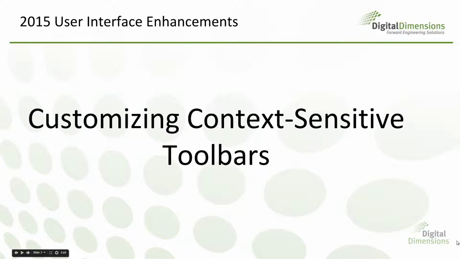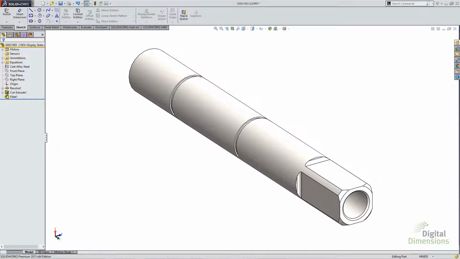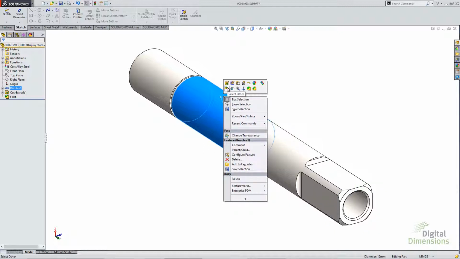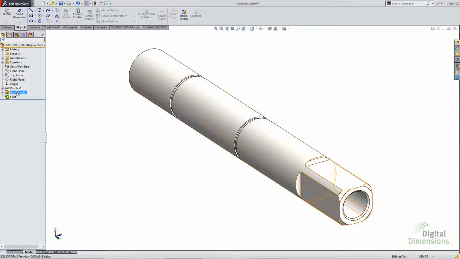Our next 2015 user interface enhancement is the ability to customize the context-sensitive toolbars. What that is, when you click on a face or a feature or an edge, you get this little kind of shadow toolbar that comes up. You also see that at the top of the right click menus. Notice in the feature tree you get that in context toolbar. So in 2015 you can now customize or add buttons to that in context toolbar.